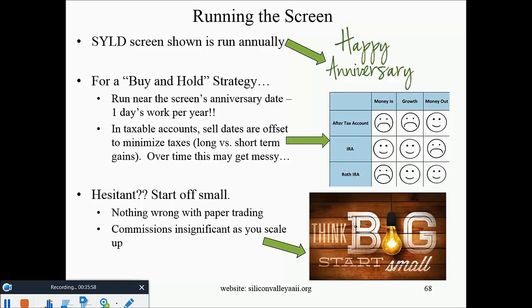Now, over time, this may get messy, meaning that if you do this long enough, the dates continue to move further and further out, to holding slightly less than a year, slightly more than a year. So from time to time, you may have to true things up and just not take the best tax advantage one year or another. But certainly you can typically run that for several, 5 or 10 years before that becomes a really major issue.